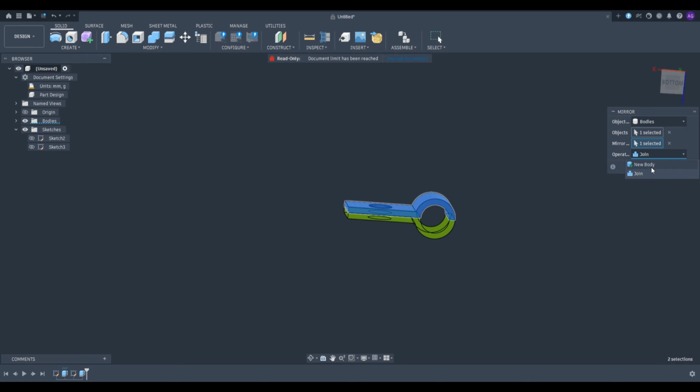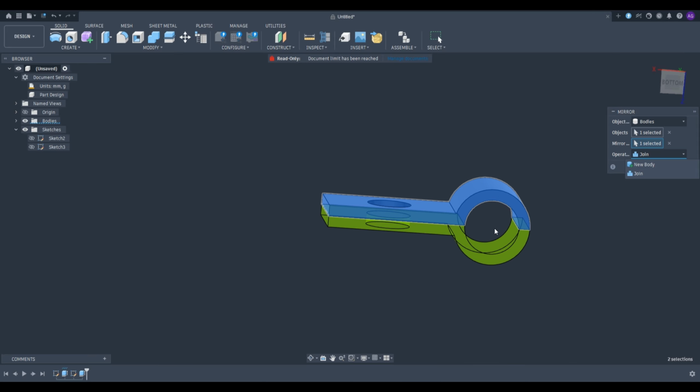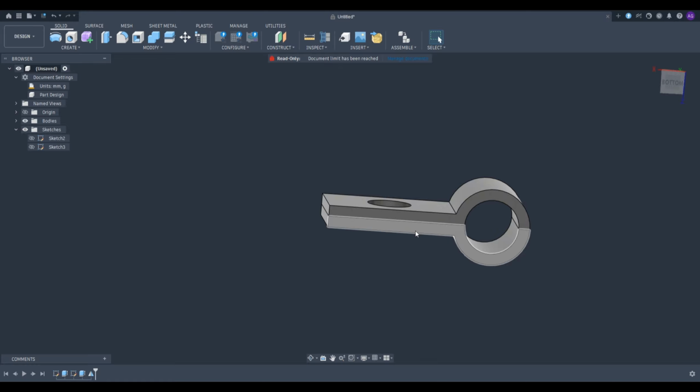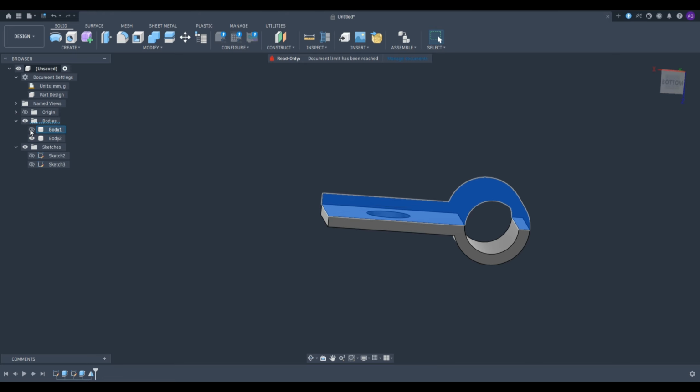So I'll quickly explain the difference here, just to make it easier for anyone. If you want these two pieces to be separate after you mirror it, you will want to press on new body. When you hit new body, you get actual two pieces. So if we go to our little browser section here under bodies, we explode the view for this one, and you'll see there are currently two bodies here. They're totally separate. You can hide one, you can rename them, you can do whatever you want. So that's what new body does.